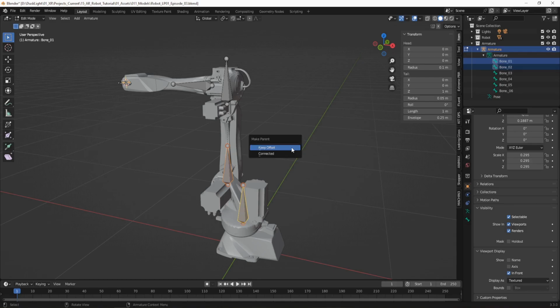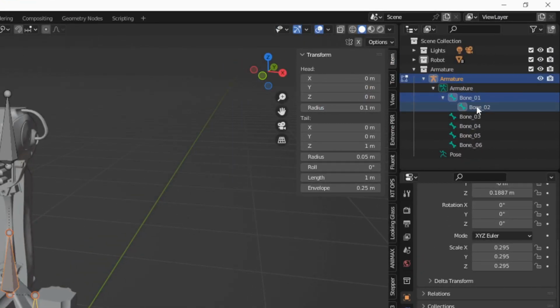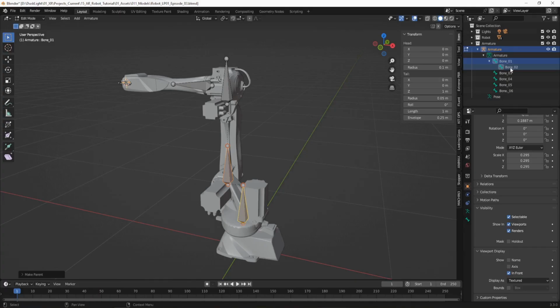I can press Ctrl P and keep offset because I want to keep the bones in the same position. And there you go. And as you can see, bone number 2 is now underneath bone number 1. So that means they are parented together. And I can do the same thing for the rest of the bones. So bone number 2 and bone number 3. Actually 3 first, then 2.